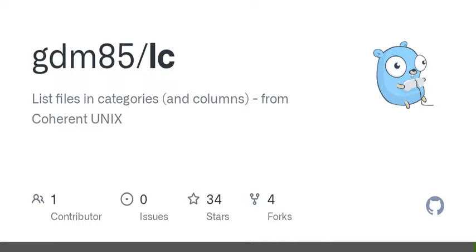Today, we're going to explore something a bit niche, but incredibly interesting. It's the world of file listing utilities, specifically the tool known as LC. Now, you might be asking yourself, what is LC? Well, buckle up, because we're about to get into it.